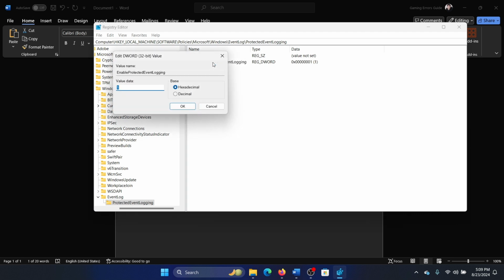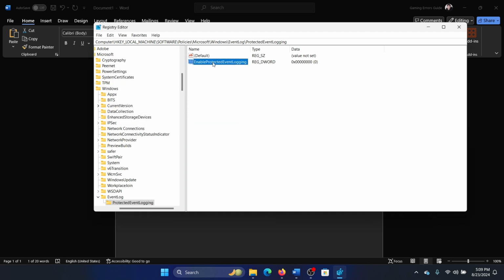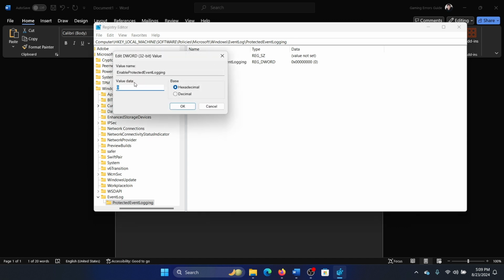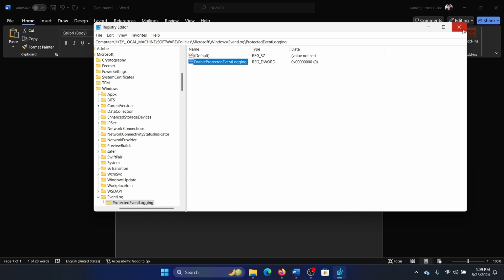And to disable it, change this value data to 0. How do we change the value data? Double click on it to open its properties. 1 is enabled, 0 is disabled. Actually, that's for each and every key on the system, but just explaining.